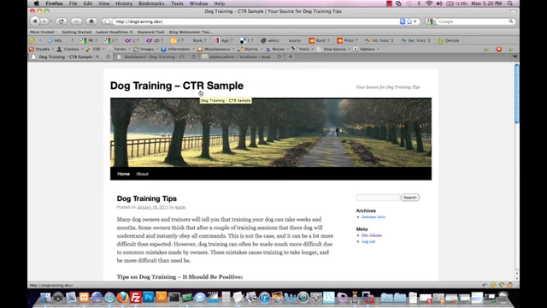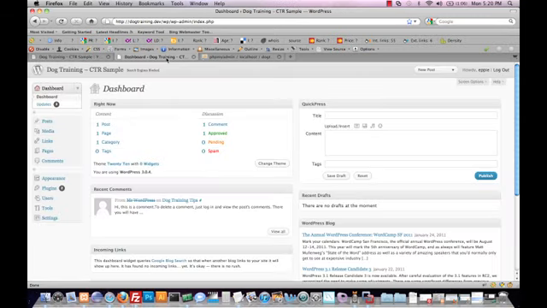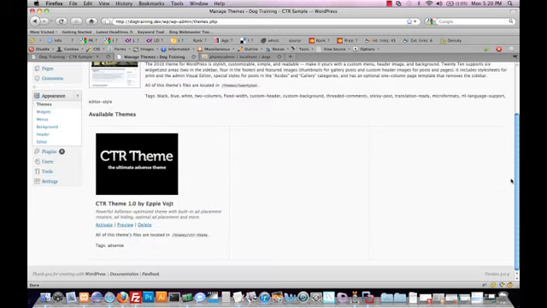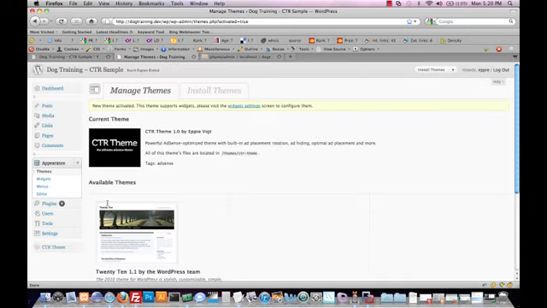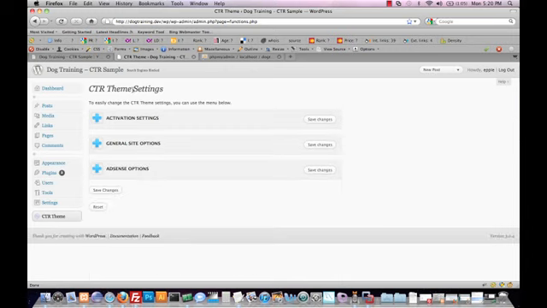So everything else has been left alone, and from here we're just going to activate CTR theme. To do that, we jump into the WordPress admin section, go to Appearance, and select Activate on the CTR theme. Once we've done that, a new option appears on the left-hand side, and when we click on that, it takes us to our CTR theme settings.